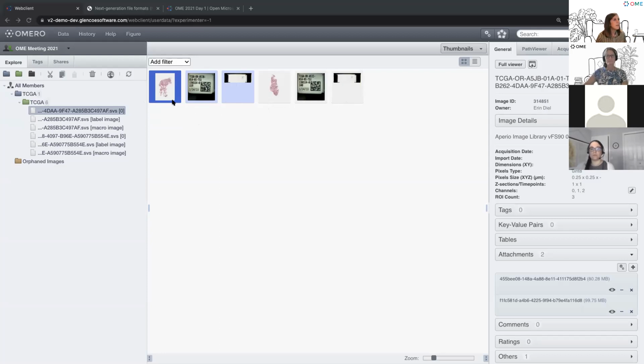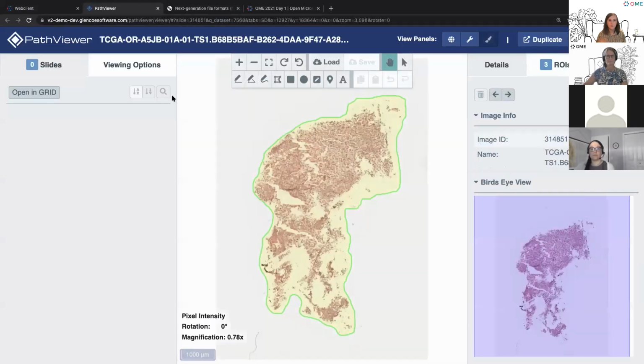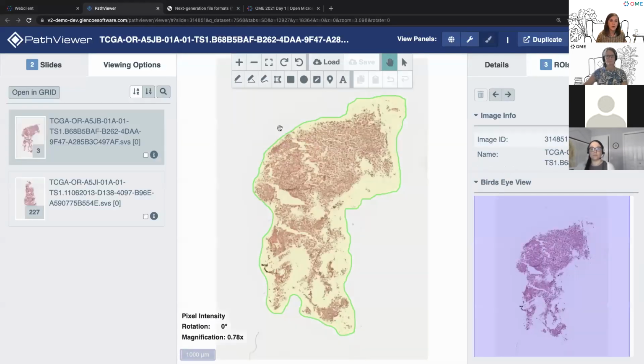Okay, so I'm going to double click on one of these thumbnails, and just like you might work with tools like iViewer and other viewers within OMERO, if I double click on it, it opens up in this viewer that I described, PathViewer.